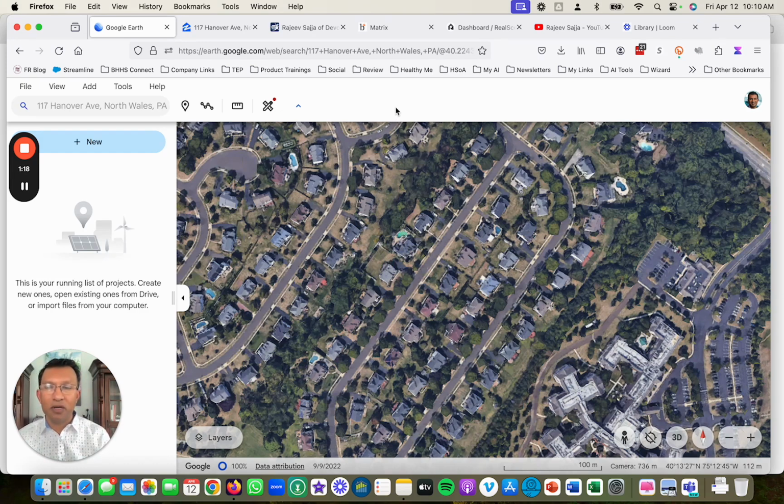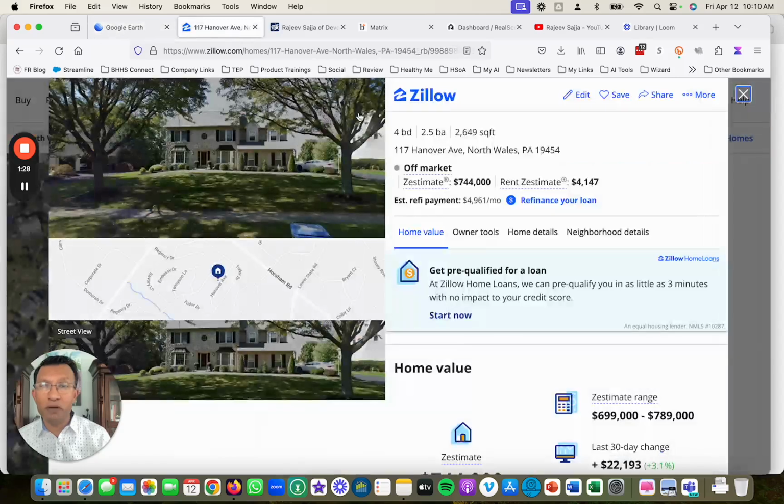So now I want to walk them through the process of an unsolicited CMA. One of the tools I always recommend is to pull up the estimate on Zillow, because the idea is to show them, look, there are a lot of online tools, but the real resource is a real estate professional, which is me, in this case, you. So I'm showing them, hey, 117 Hanover is 744.